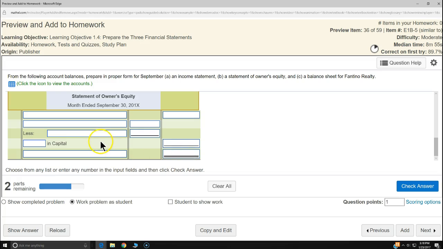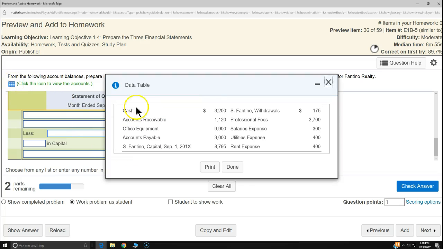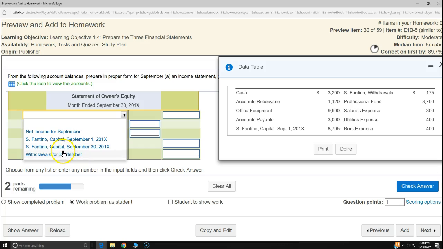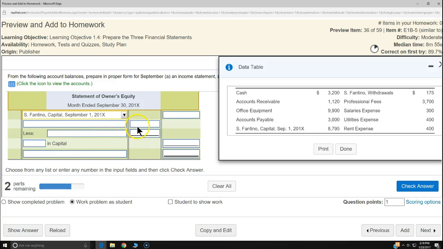All right, and then we're going to get your data table. Always click on that icon. So when you see September 1st, obviously that's the beginning. So we're going to go from beginning to end. We started with an equity of, there it is right there. Always use your beginning balance to start an equity statement, and then we'll proceed to calculate the ending balance with a couple of operations. 8795. So we'll get that in, 8795.